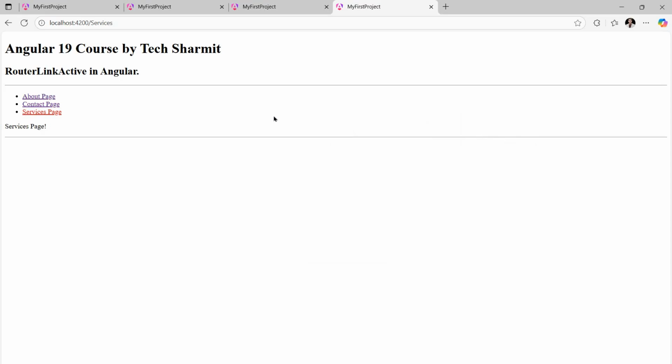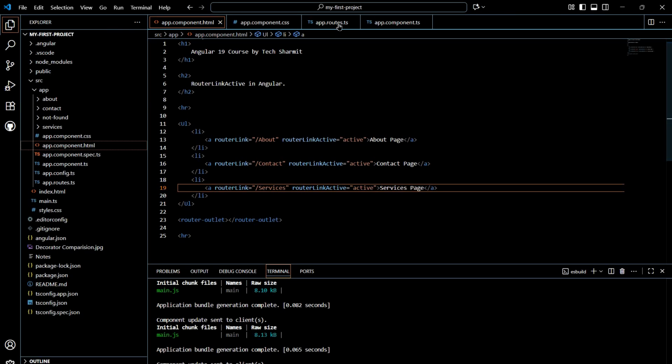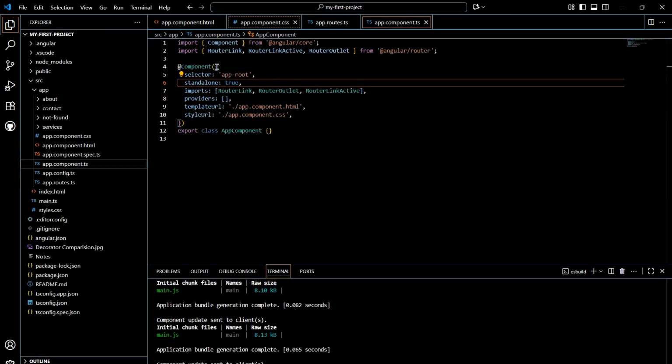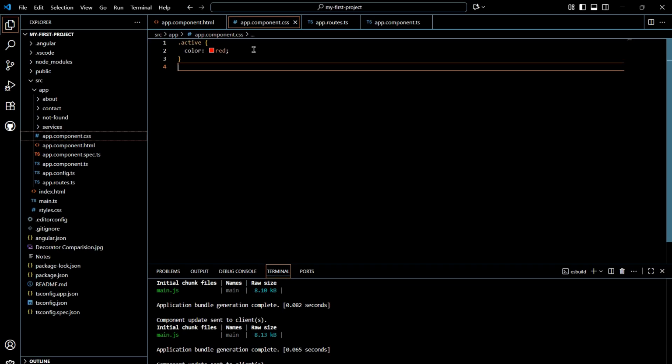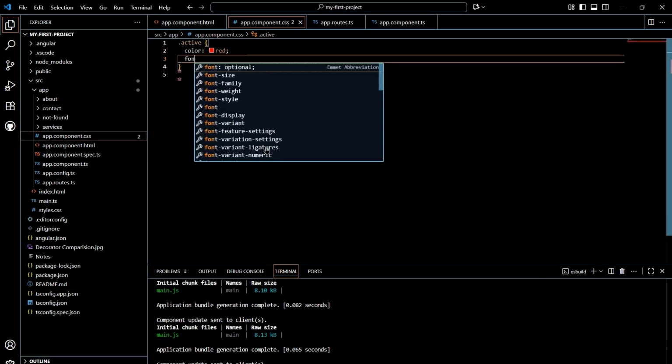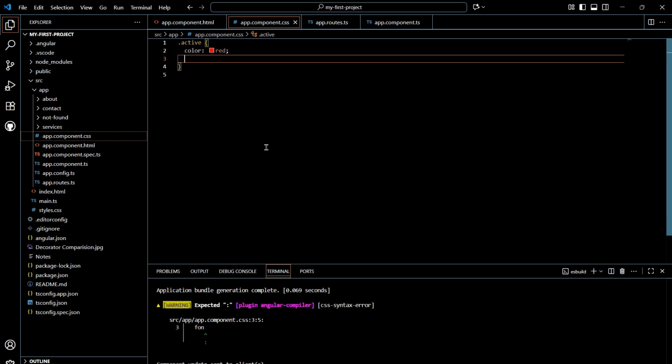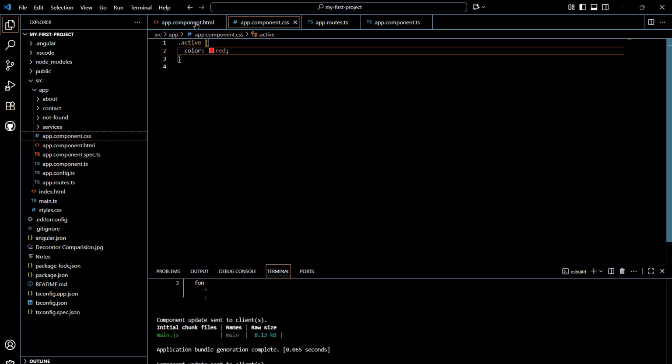Okay, fine. So now you can see the link which is active is coming in red, and this is how we can use the routerLinkActive directive to highlight the particular link which is currently active. As I mentioned, as of now I'm just using the red color, but if you want you can change it to any other properties as well, like font size and all these kinds of things. We have already covered that in the CSS playlist, so you can refer to it.